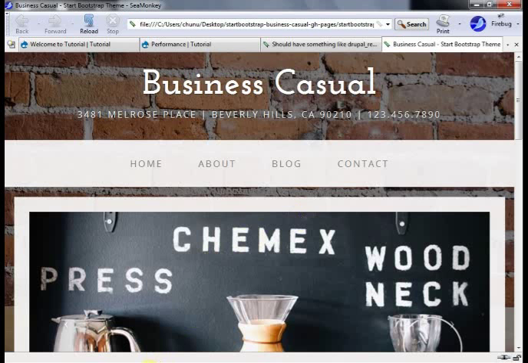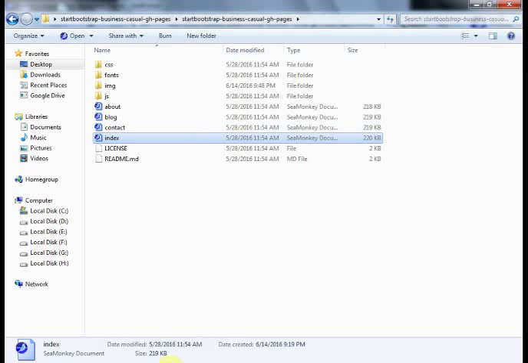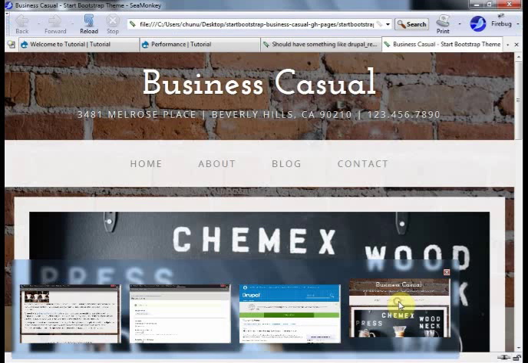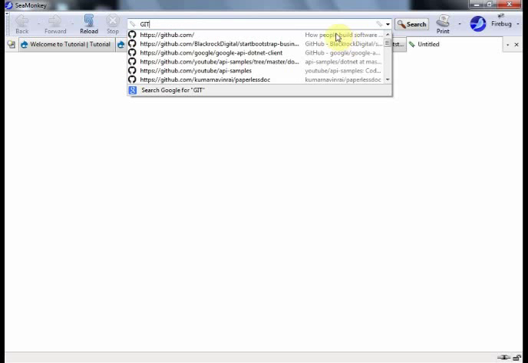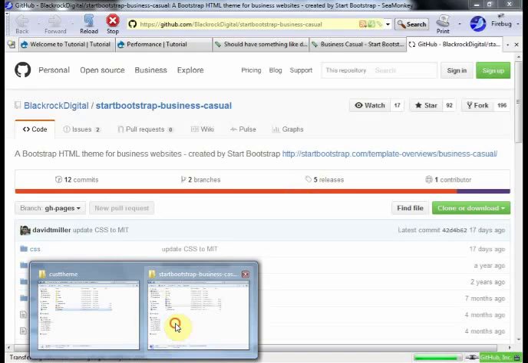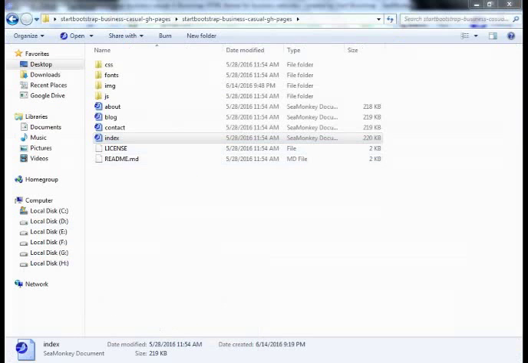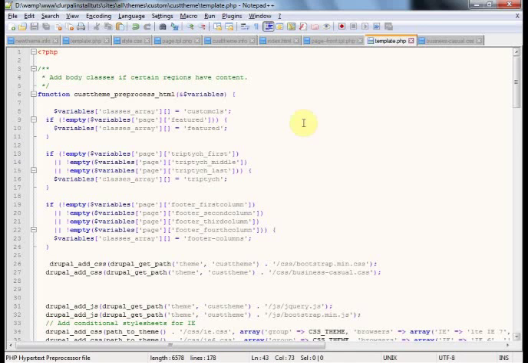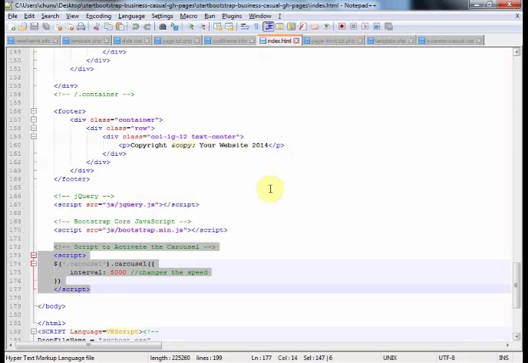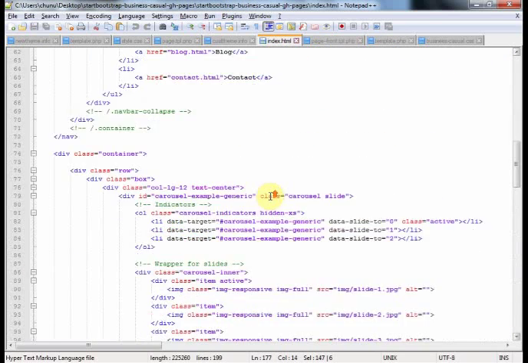So first of all, this is the design which I have downloaded from this GitHub link. You can note this. After downloading, I unzipped it and viewed it in my browser. After this, I opened up its index.html and looked into the HTML.